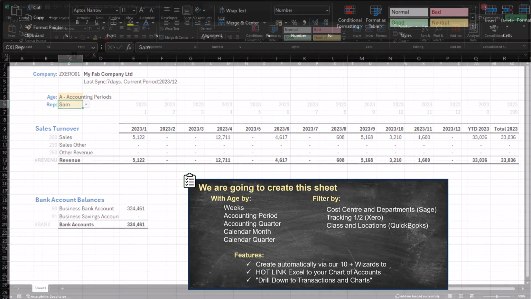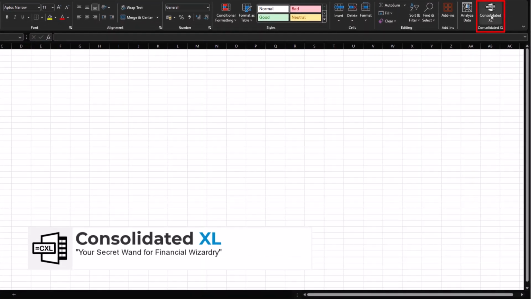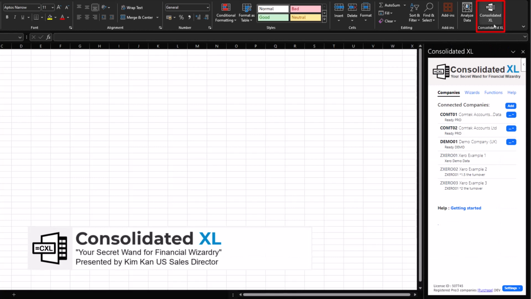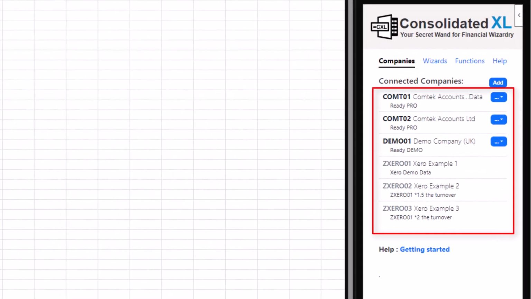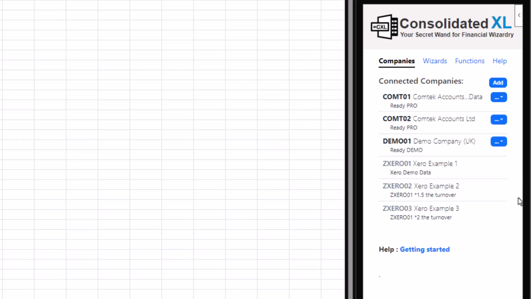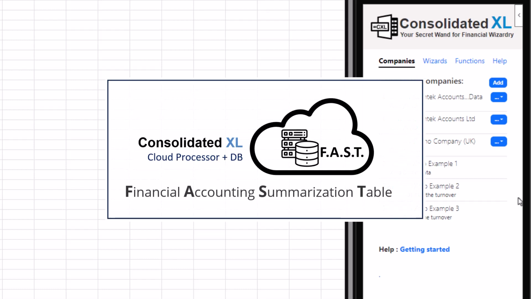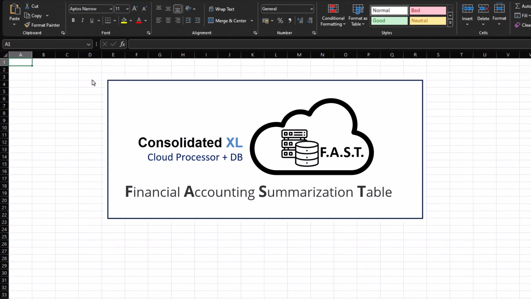Let's start a new sheet. First, we are going to start with the basics. Pressing the Consolidated Excel button on the Excel Home toolbar will show the Consolidated Excel task panel on the right of the sheet. In this panel, we can see our list of connected companies. Each one has a 6-letter code, which can be changed in the Adjacent Options menu. This CXL company code is then used as a parameter with each CXL function to get data from the Financial Accounting Summarization table, we call FAST for short. It summarizes all financial information by financial period and week.